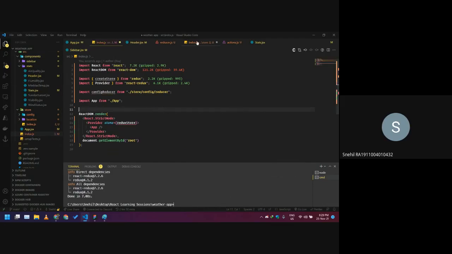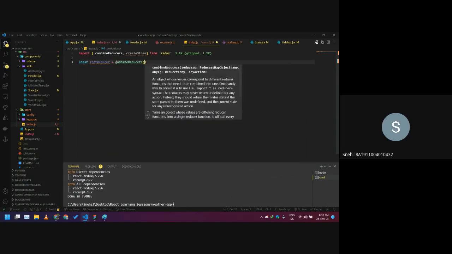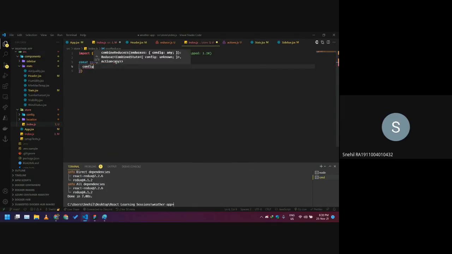From the index.js, what I'll do is write const rootReducer equals combineReducers, which is a function that accepts an object that is a set of all the reducers. The first reducer is config, so the property name I would call config.